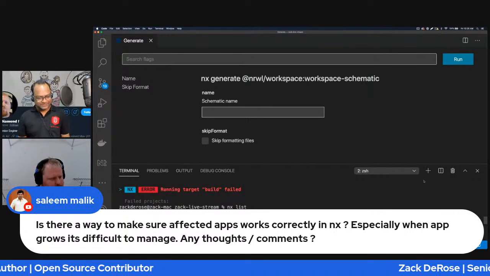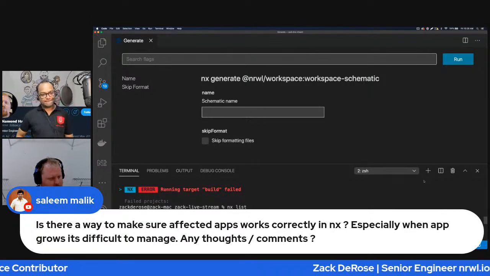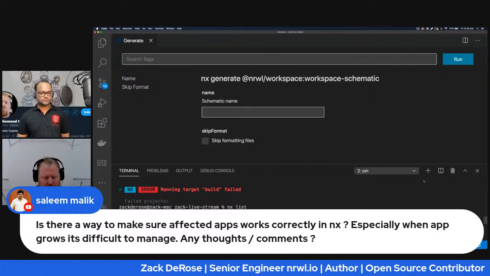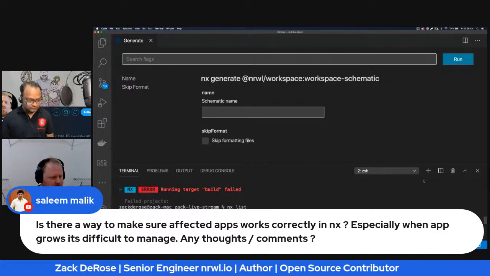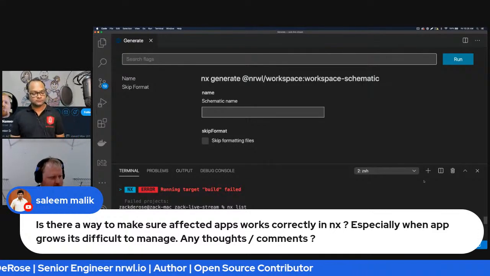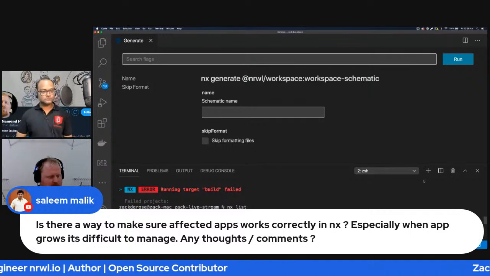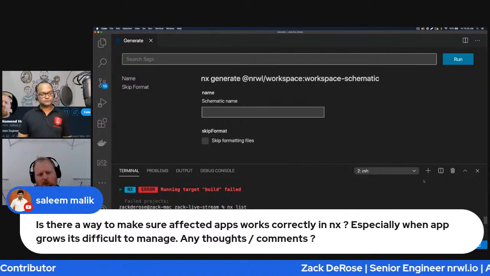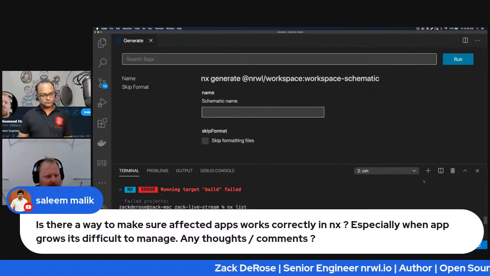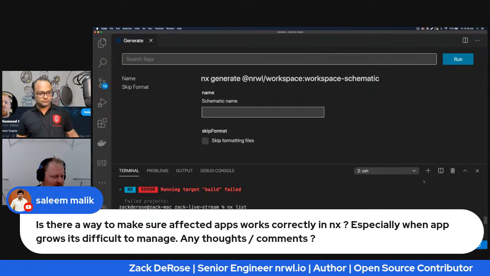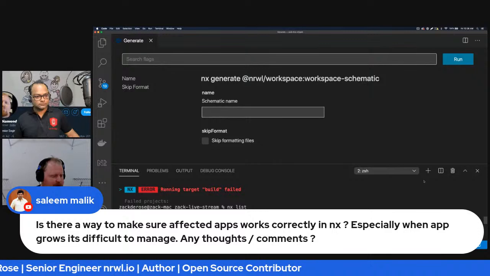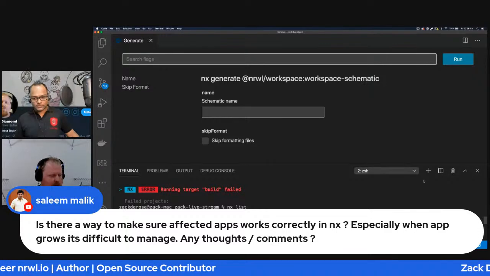So Salim, one thing I definitely recommend is to keep with that idea of the atomic lib, where you're building your apps modularly. Because in terms of making sure affected works properly, you'll get more mileage out of affected if you have a proper dep graph set up, if you're being mindful about the way you're setting that up.